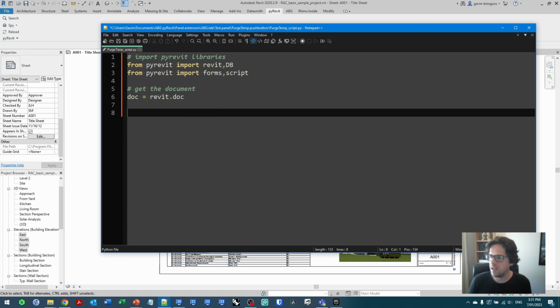From here, we're now going to be collecting some elements. So we're going to be using what's called a filtered element collector. If you're not overly familiar with them, I do recommend having a look at the Revit API docs and also just browsing the internet generally. There's heaps of great resources out there.